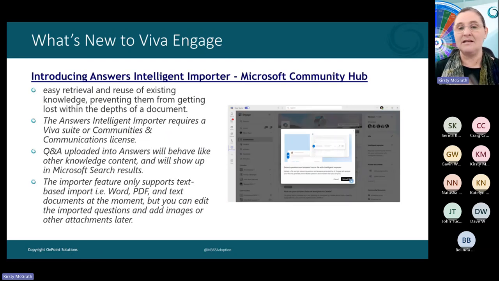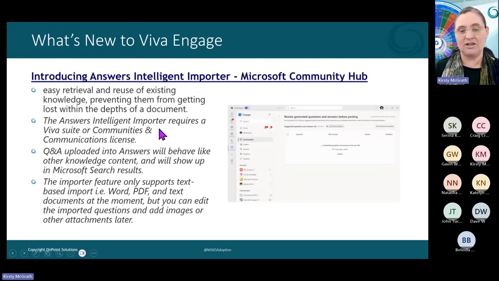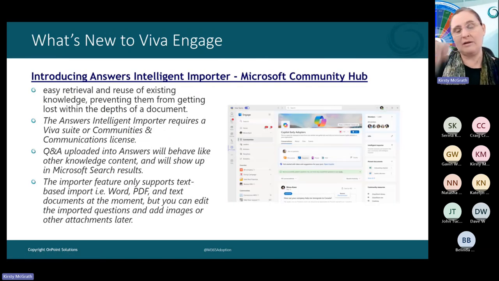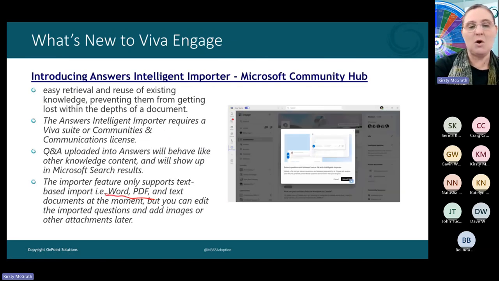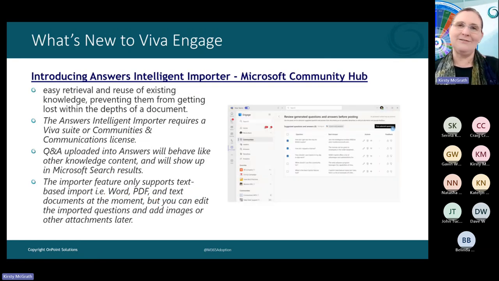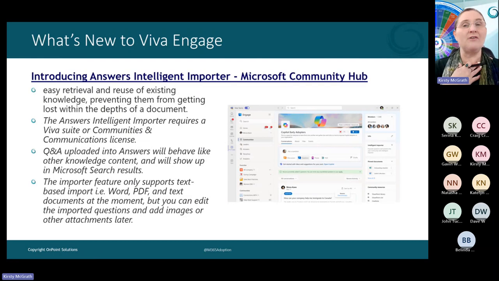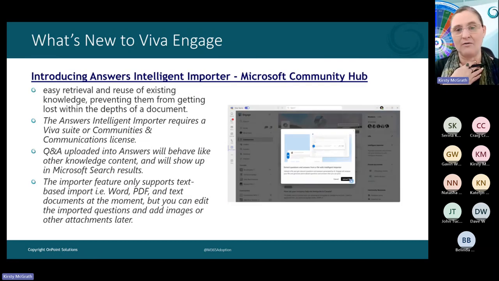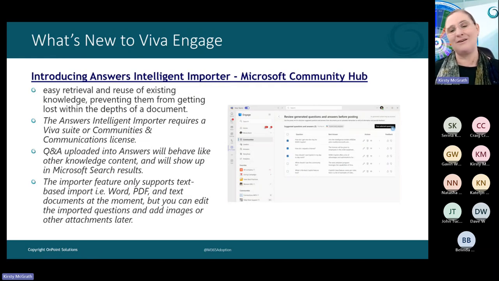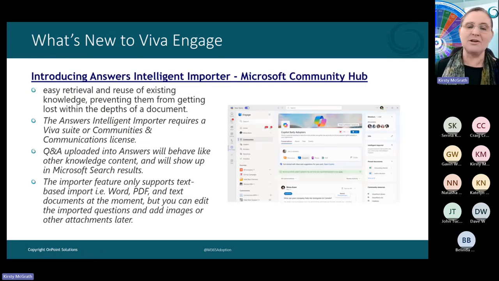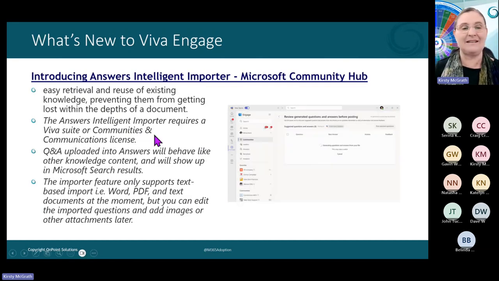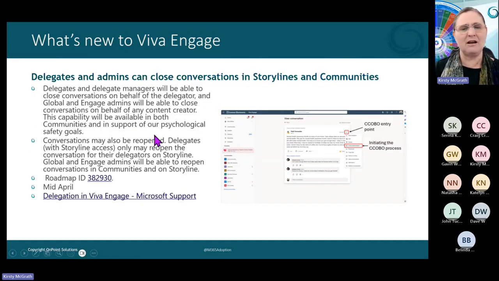I like that one. The intelligence importer we talked about with James, he showed us the intelligence importer when it comes to answers. This is a new feature that has just rolled out. Take note that the import he did was Word, PDF and text. Unfortunately, not Excel, and I have a lot of questions and answers laid out in Excel documents, so you won't be able to use those. You also can't import images at this point, or other types, and you do need a license.